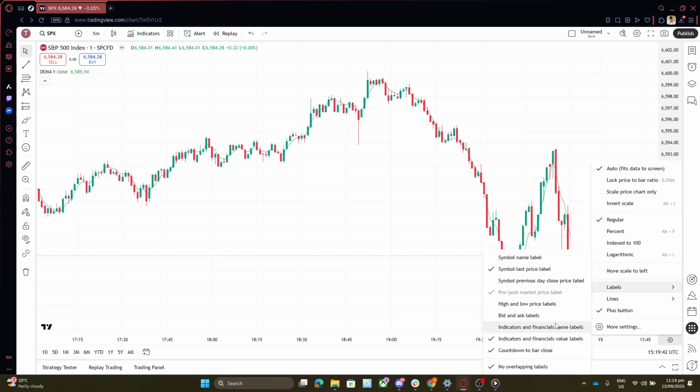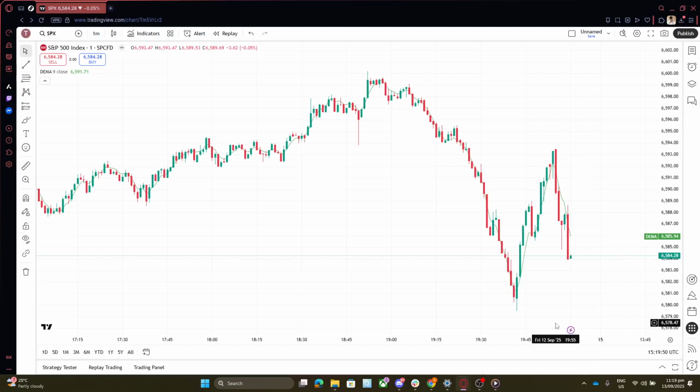Here comes an important part. Within the Labels section, you should see an option that says Indicators and Financials Name Labels. This option is what enables the indicator names to appear directly on your chart. Clicking this will activate the feature, allowing you to see the names of any indicators you're using right there on your visual grid. This visibility helps in keeping track of each indicator's impact on your trading strategies, serving as a kind of cheat sheet directly on your chart.